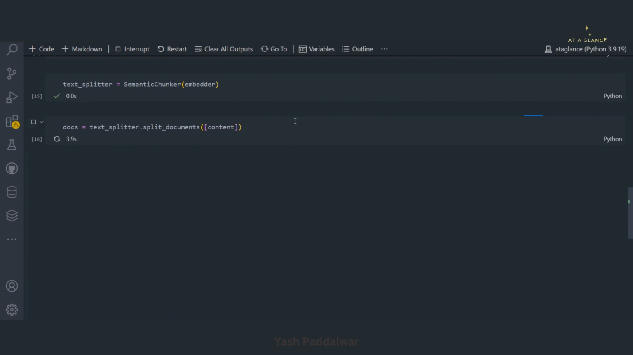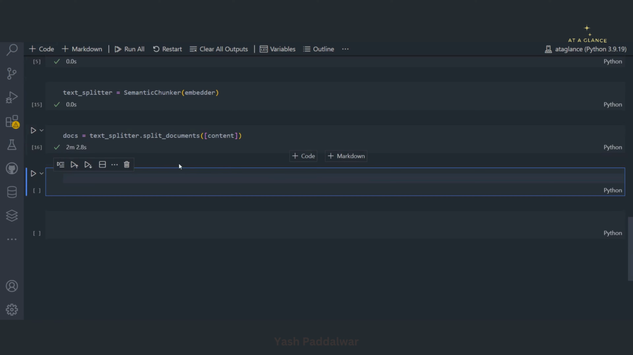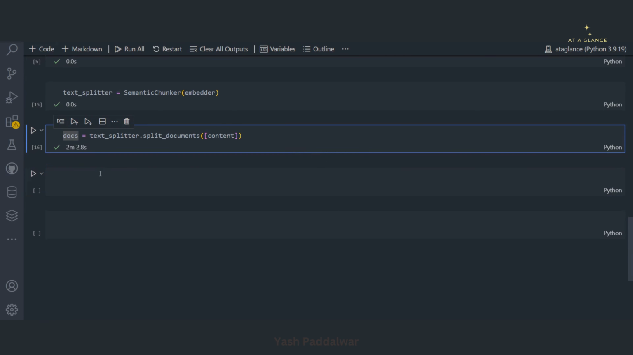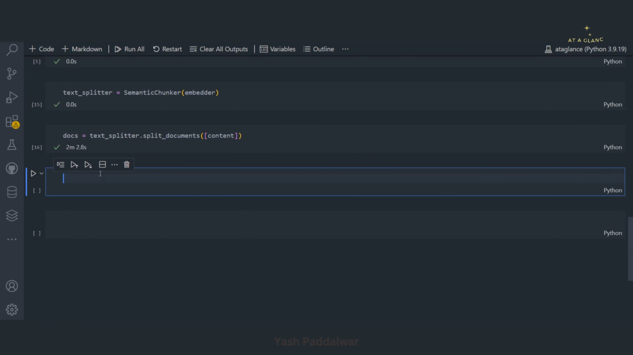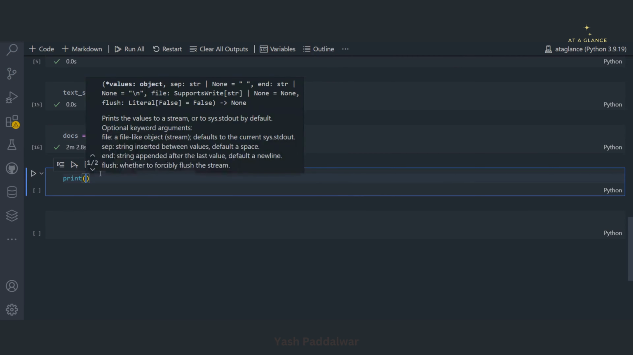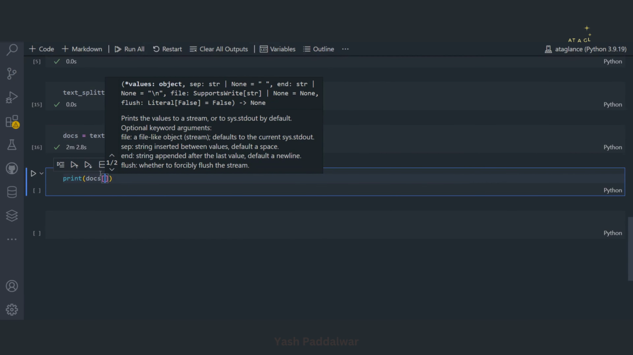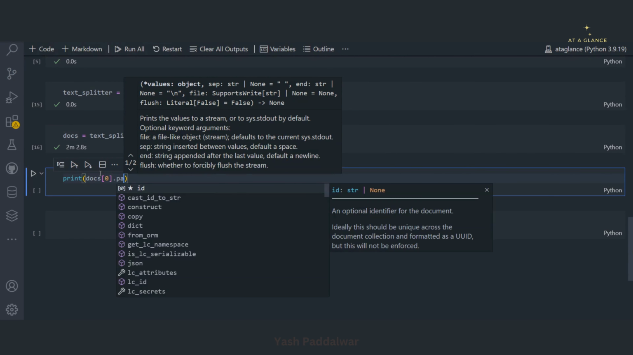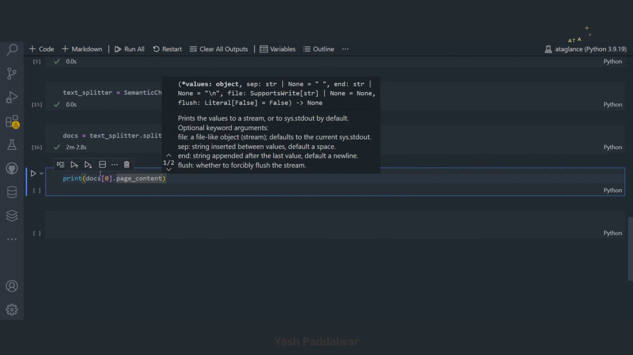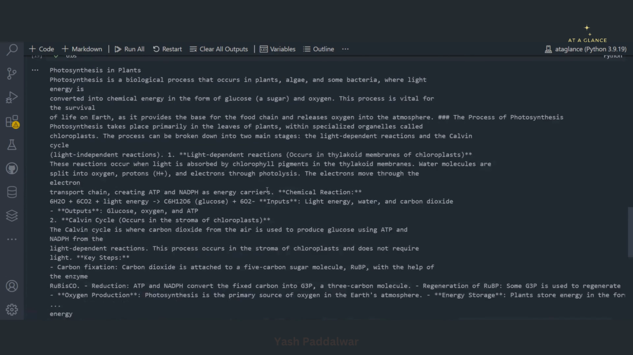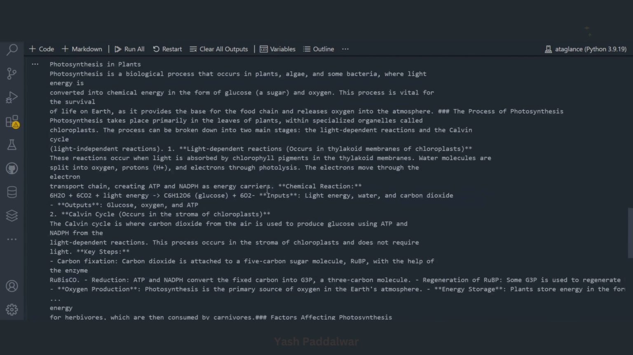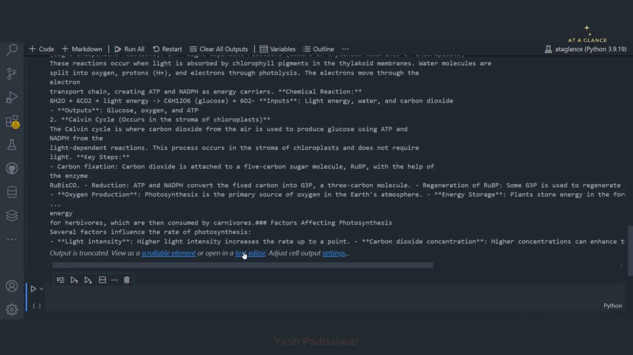Okay, so it's now executing. It will take some time. Cool. So you can see our chunks have now got ready. Now you can see it has got created. Now let's try to see our very first chunk. Let's print docs of 0 dot page content. Let's print it. So that's a huge chunk that we have got. Let's see whether it is relevant.